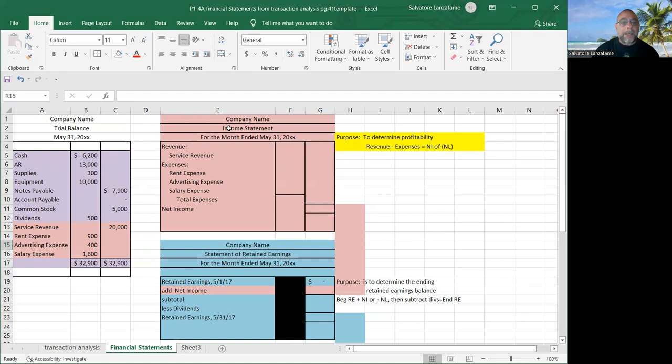So the first one is the income statement. And when you do an income statement, there is a heading protocol that you have to follow. So whatever the company name is goes first. Then the second line is the name of the statement, which is income statement. And then the third line, you write this really long date for the month ended, for the quarter ended, for the year ended, whatever the time frame happens to be. This one's for the month ended May 31st, 2000, blah, blah, blah.